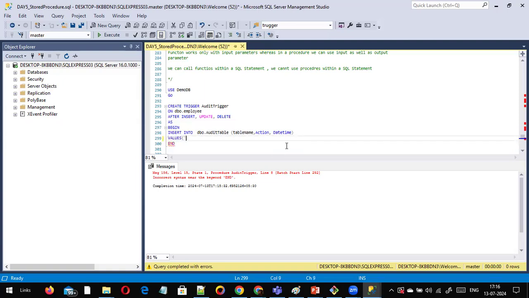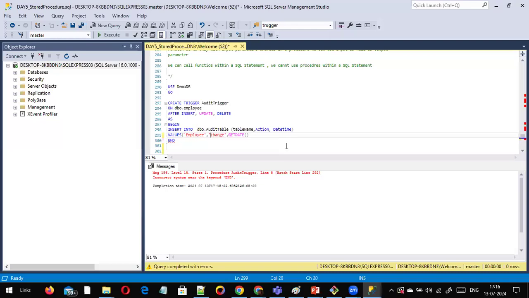Values here, let's say for example, employee change, get date. Employee is the table name and the action is that someone made a change. The get date function will give you the current date. Which table, what action was taken, and which date, that is what you can get here. Insert into table name, action, date time, values, employee, get date. Table name is the thing, right?